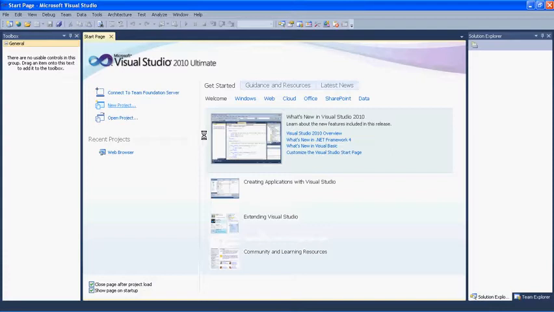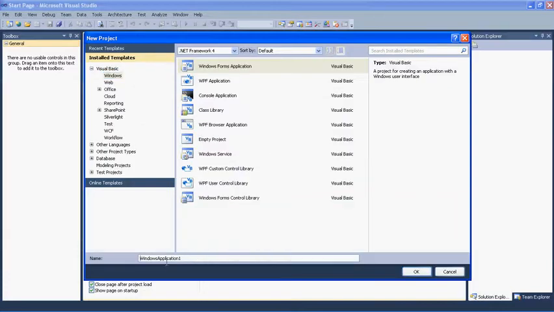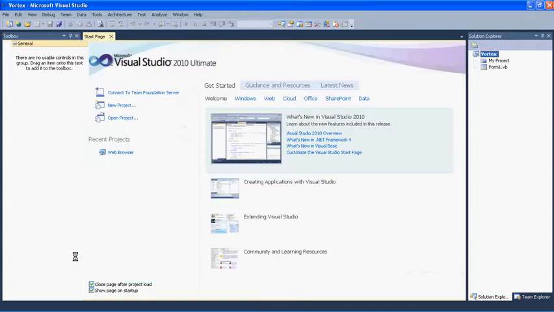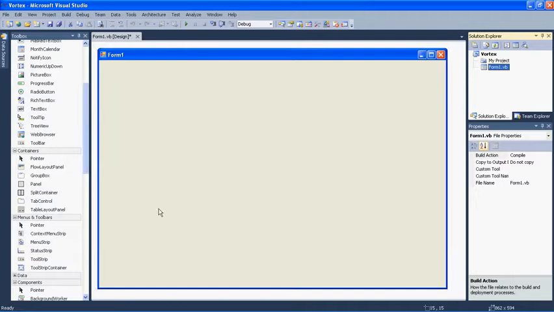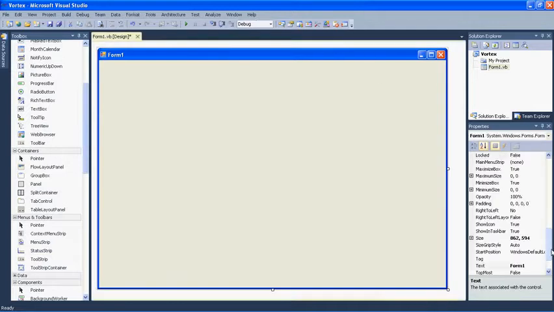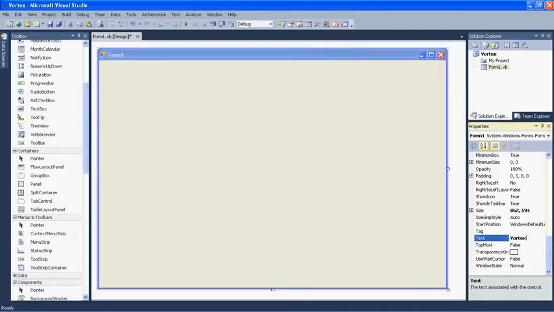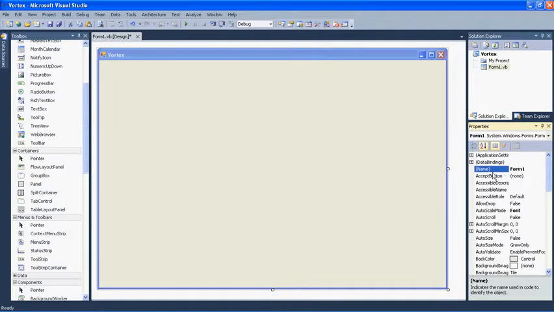So let's create a new project. I will name my project Vortex. You can name it for whatever you want. So I will make the form a bit bigger. I will change the name to Vortex, and the text to Vortex, and the name to FRM Vortex, something like that.